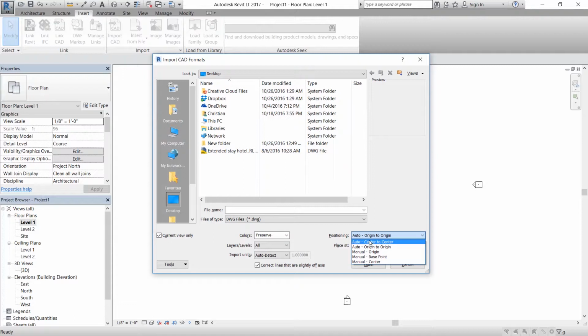The options that start with auto will automatically place the CAD file into the view according to the points specified. If you choose to manually place a CAD file, it displays in the drawing area and moves with the cursor. You will have to click to place the CAD file into your view. By default, the positioning is at auto origin to origin. So the origin point in your CAD file will align with the origin point in your Revit file. And the same thing applies for center to center.